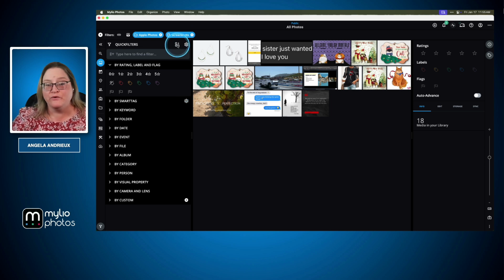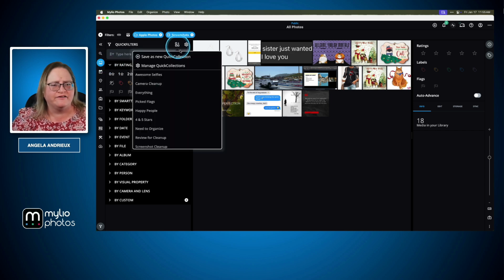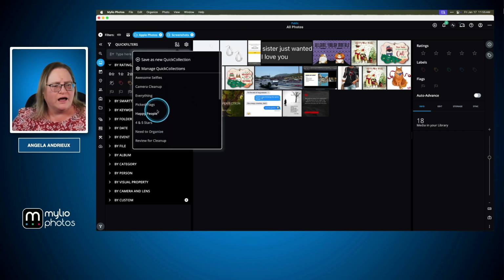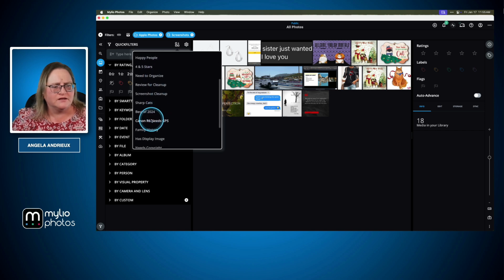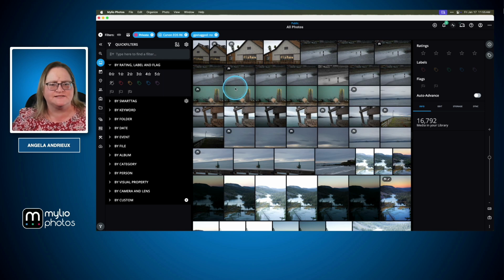Oh, so you mean up here in the quick collections? Yes. Oh, absolutely. So what I would do, let's say, let me find one here that I created for myself. I want to do my Canon R6 needs GPS.